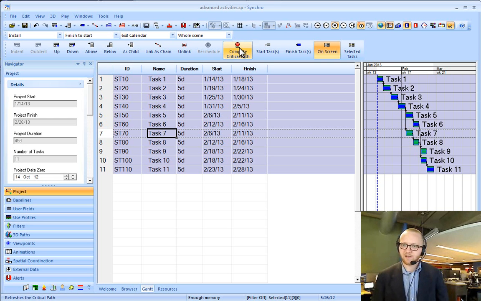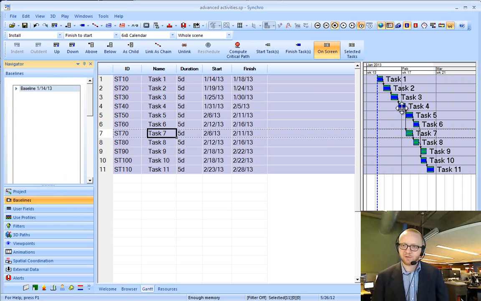One, the critical path showed up in red. I can turn that off here with my button, and then we also have all these blue lines that showed up, and that's what is making up that baseline.